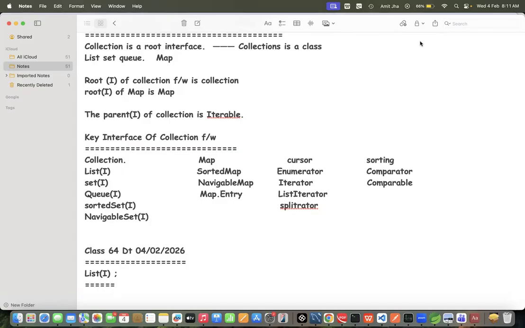But before starting the List interface, we'll discuss some important points or characteristics by which you can understand every interface very easily. Okay? So what are those important characteristics? First understand, if you are going to understand any interface, you will have some important characteristics.